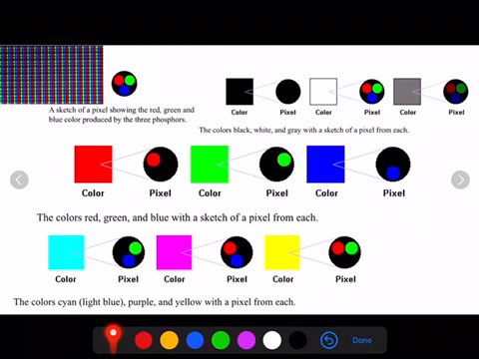And when you want to form the yellow color, both red and green are mixed together, and you'll see the yellow.